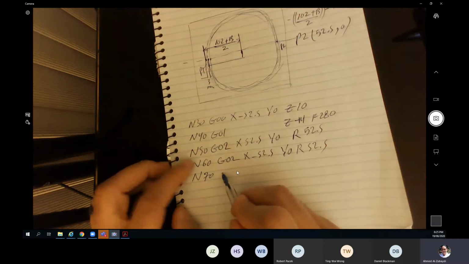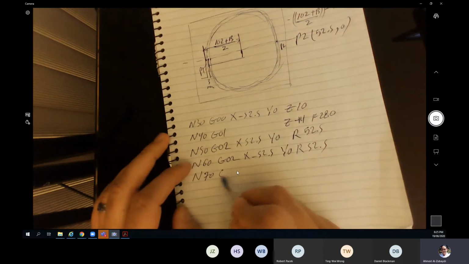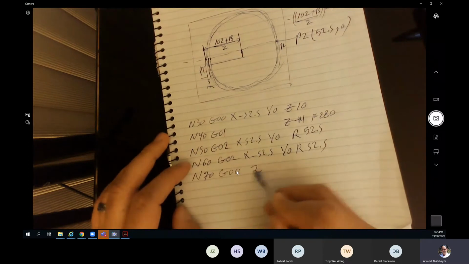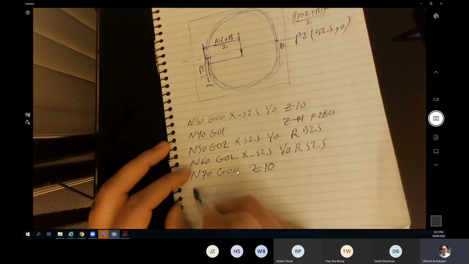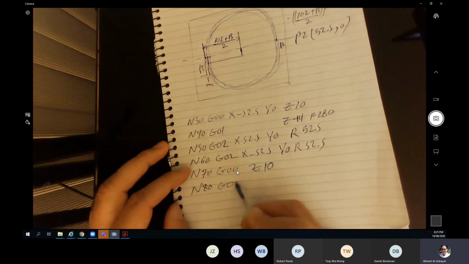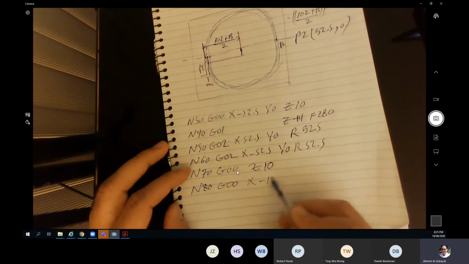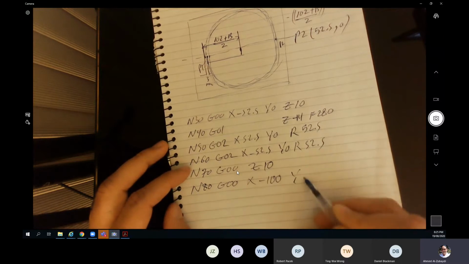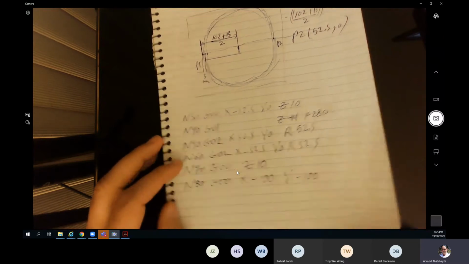Okay, and the last movement is going to be G00 to the Z of 10. Then you can go to the G00 to the X minus 100, Y minus 100, and turn off the machine.